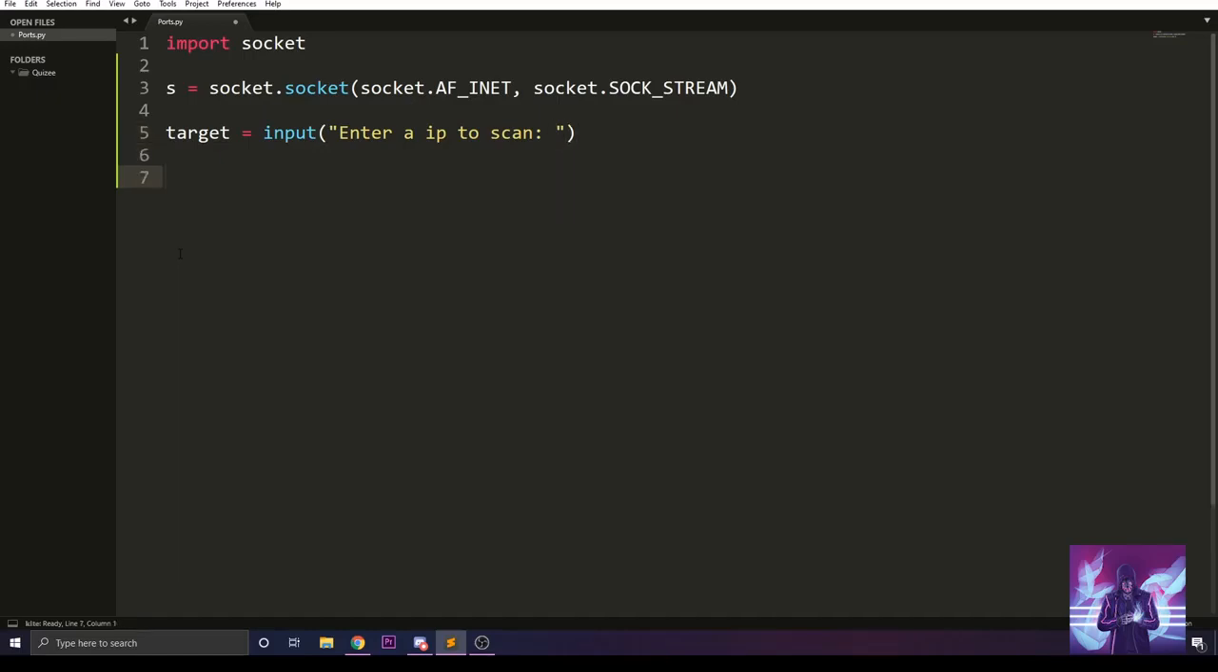Now we're actually going to be doing the port scanning. So we're going to want to create a function. We'll name it pscan, and it's going to take in port. Don't forget our indentation. And we're going to use a try/except statement.